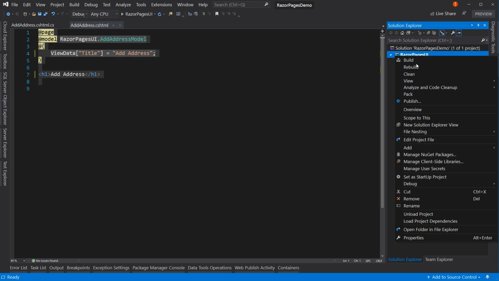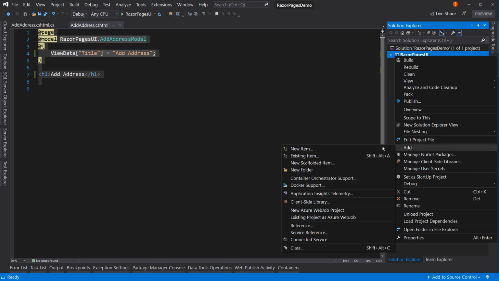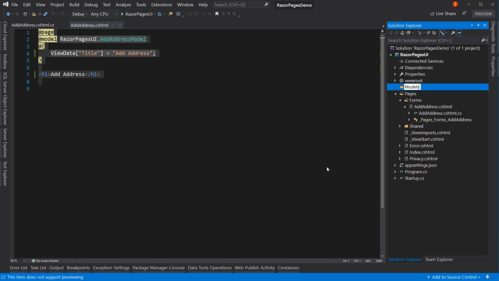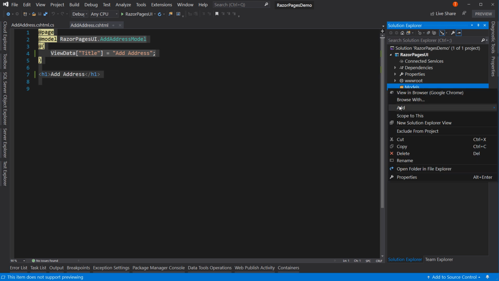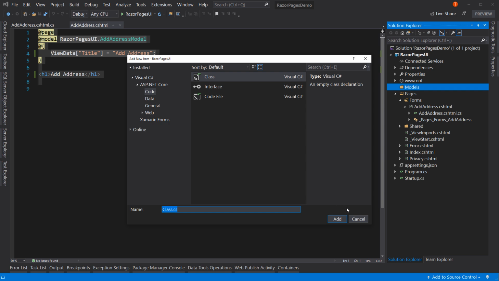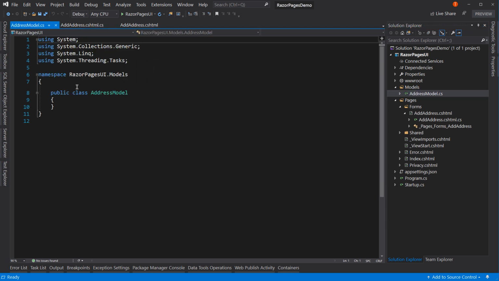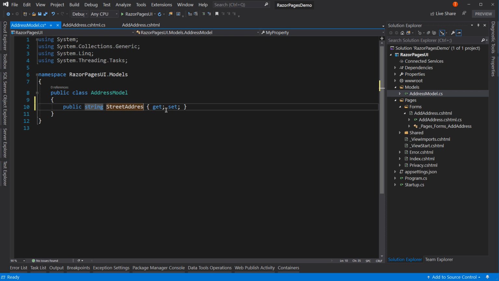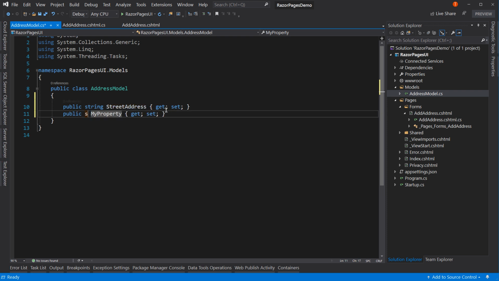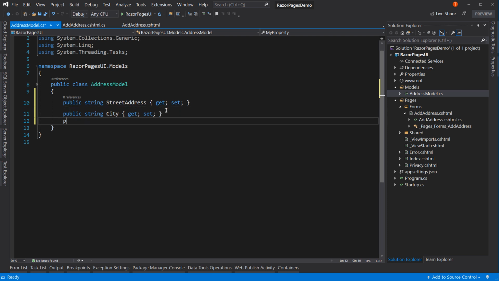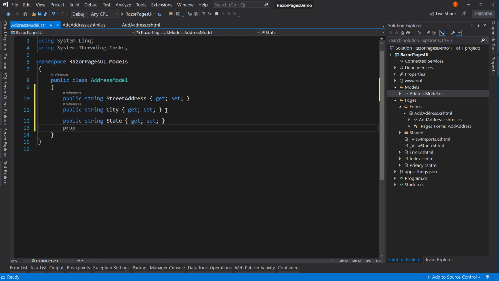So let's, in the root of Razor Pages UI, I'm going to create a new folder. We're going to call this models. Inside of here, I'll create a class. I'm going to call this my address model. It's already public. So I'm going to create a few values here. String street address, prop, tab, string city, prop, tab twice, state, and prop string zip code.